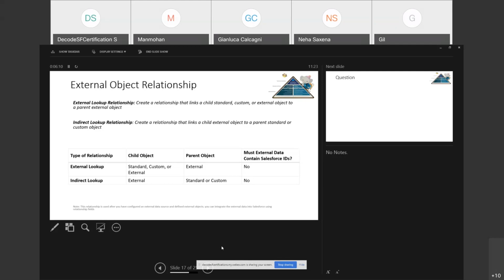The point to be noted here is the tag, right? It always comes into the picture, as I explained, when you have enabled or created your external data sources and external object. Then only you can create it. This is something with external resources, not within Salesforce.